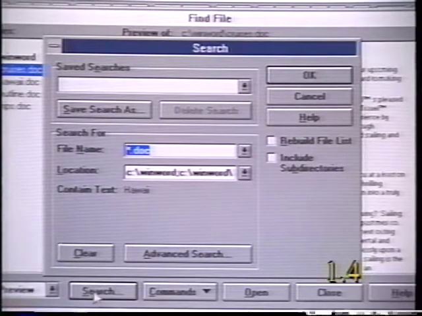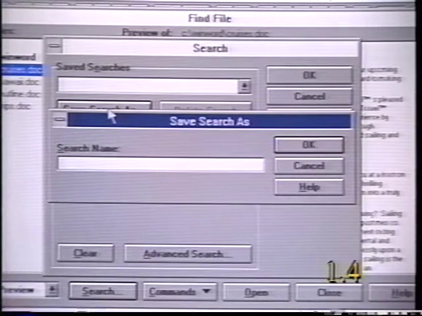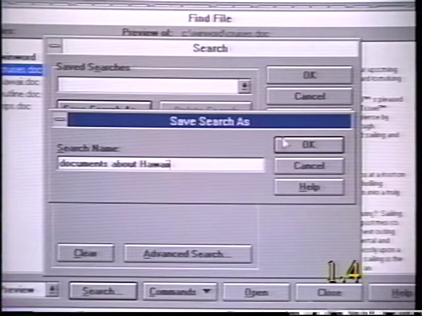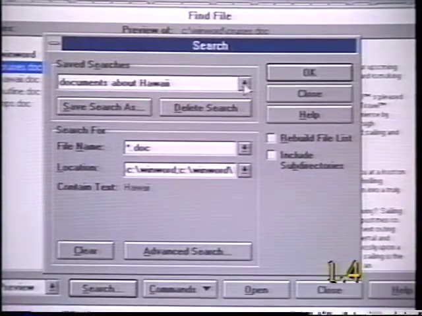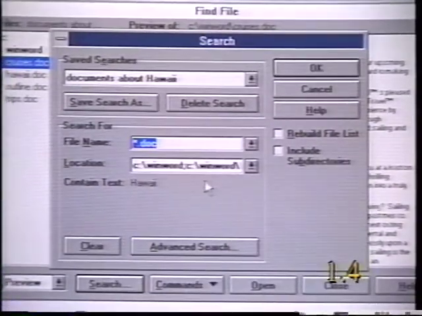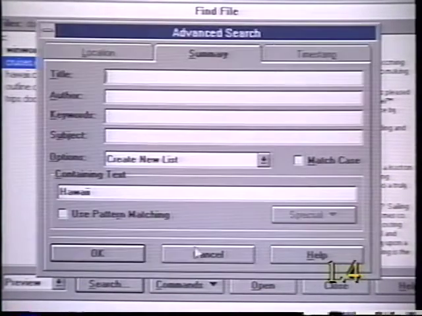If we want to go back and search for the same documents again, we can choose Save Search As. And here we'll put in Documents About Hawaii and choose OK. Additional searches can be saved so that it's easy to switch back and forth between the groups of documents that you'd like to see. Before I finish, I'd like to change the list back to a list of all the files. So return to Advanced Search and clear the entry for Hawaii.